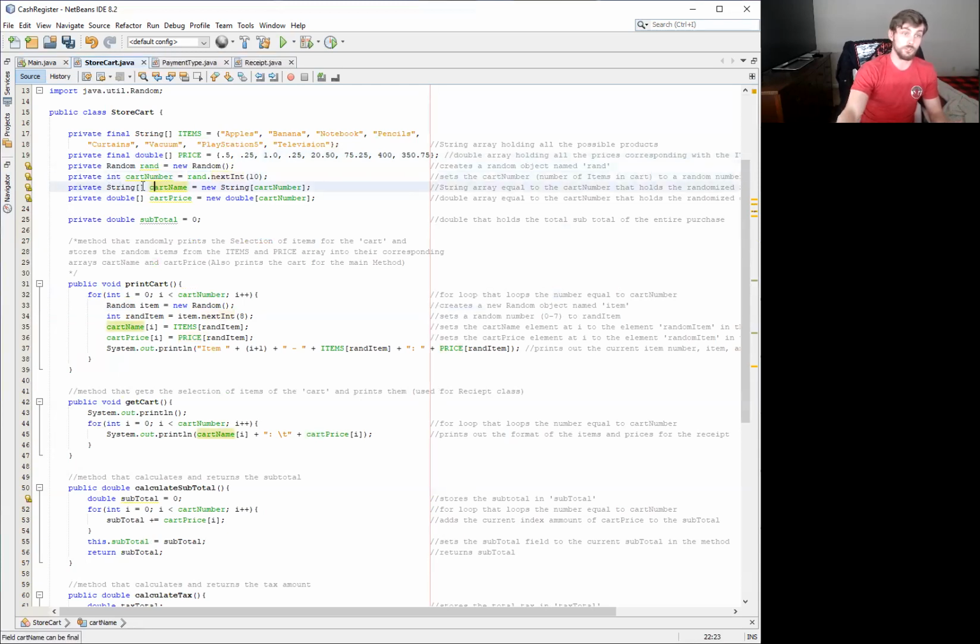The next field I've created is a string array called cart name, and what that does is it creates a new array equal to the size of the cart number, and this array will hold the randomized names of the items in the random cart generated. The next field, cart price, which is a double array, will do the same thing for the prices. As I said earlier, these two will always correspond with one another. So if apples were randomly selected, then 50 cents will be randomly selected as well with the cart price. Those will always correspond with one another throughout this entire process.